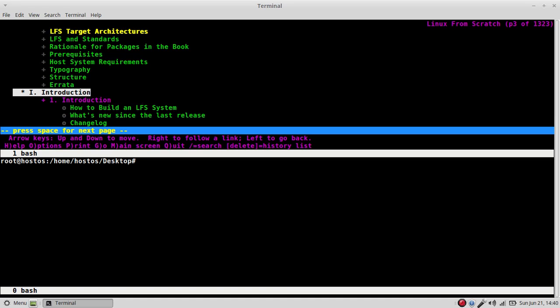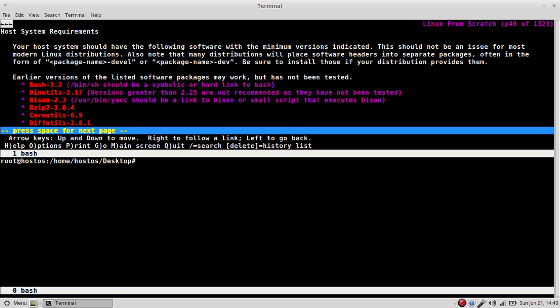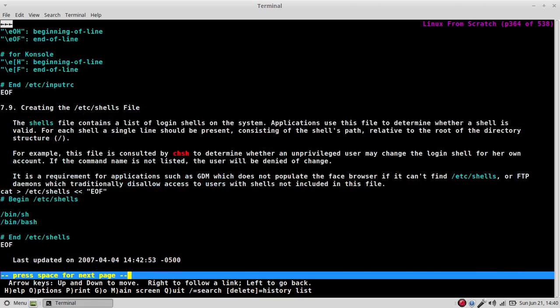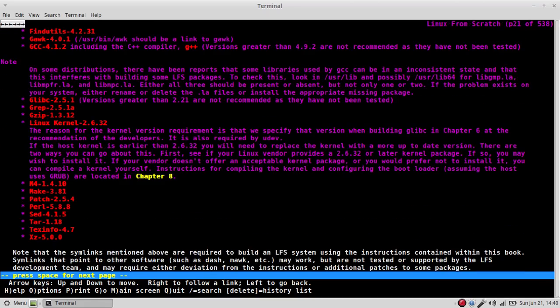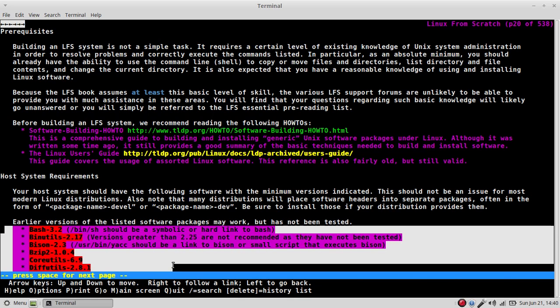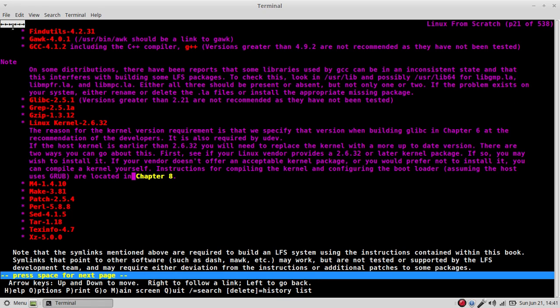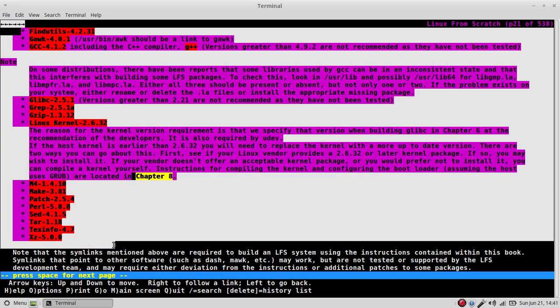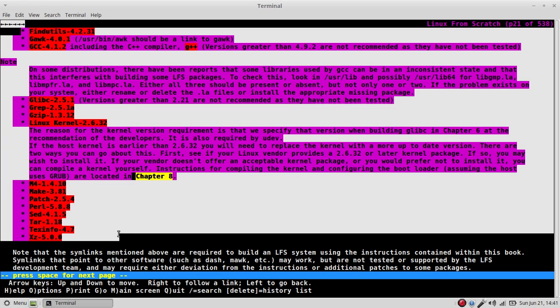Okay, LFS target architectures, standards, prerequisites, it's up to you. Host system requirements, this is very important. Put your goggles on. Okay. All these are the system requirements that we do need to successfully install our LFS 7.7 system. All of our programs, we have to have these programs, and they have to have these minimal versions.